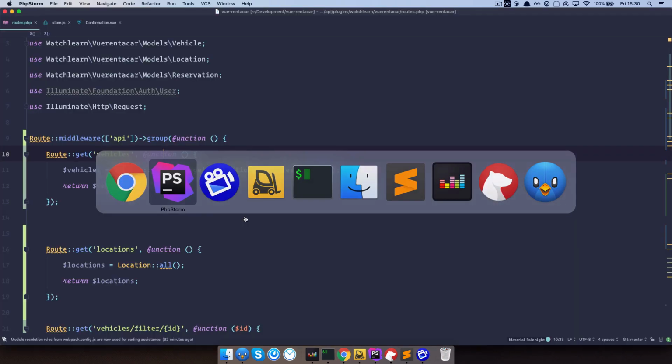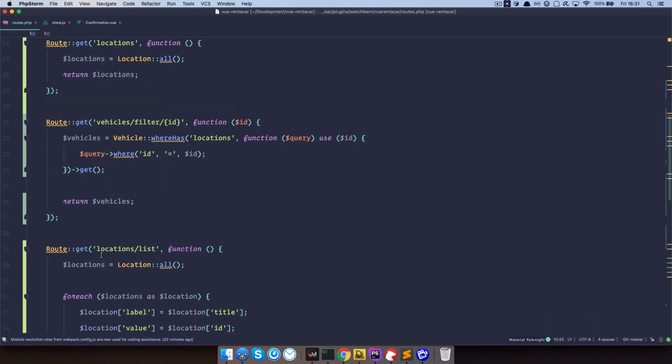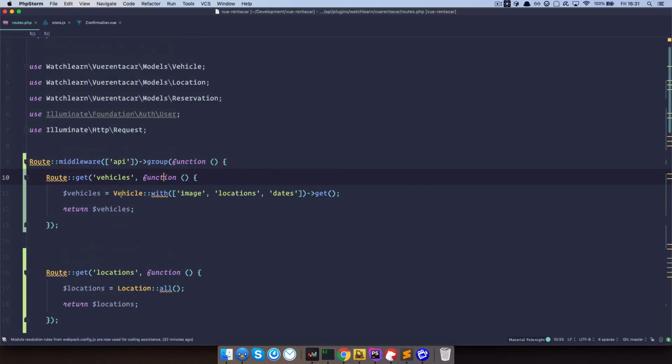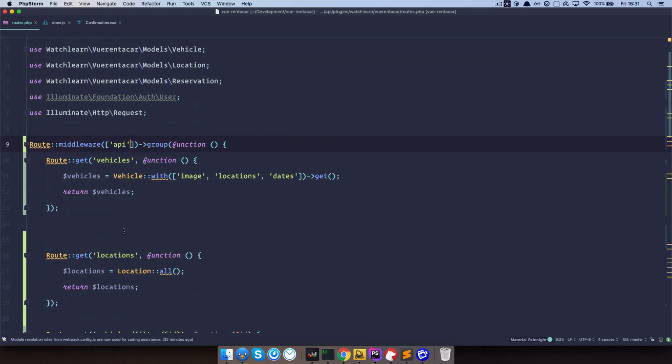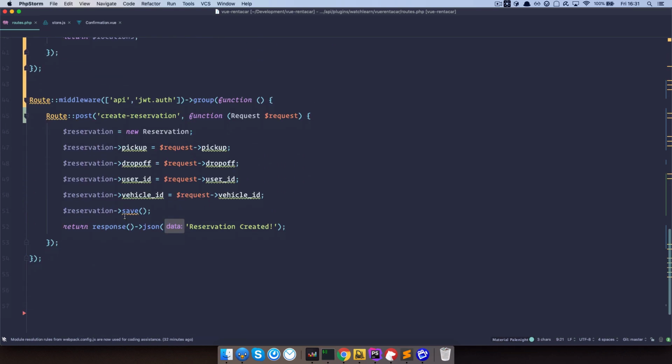That's great. So this is the way you would just make all of this work. The most important part I will just repeat is this middleware API. So you just add all of your routes that don't require authentication into the API middleware, and those that require authentication, you add it to API and JWT.auth, and then everything should work.